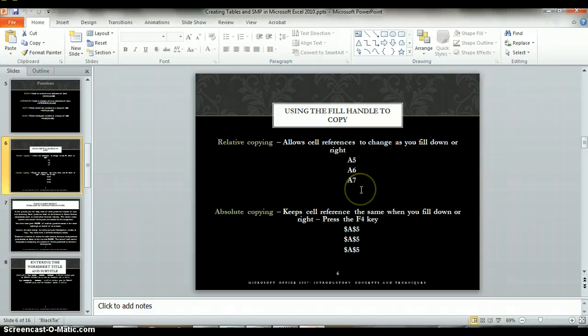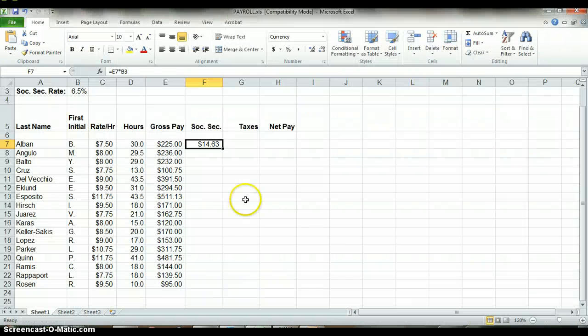So when we use the fill handle, it changes based on the row or column that you're filling to. Whereas absolute copying is going to keep the cell reference the same when you fill down. So even though you're filling down to different rows, you're still getting that same cell reference. And we get this by pressing the F4 key. So this is actually an example of where that happens. We want E7 to change as we go down the rows, but B3 should always stay the same because it's always going to be calculated by that cell.